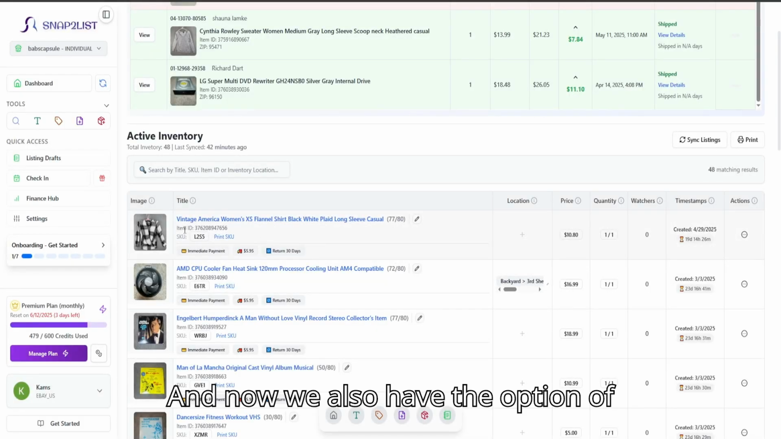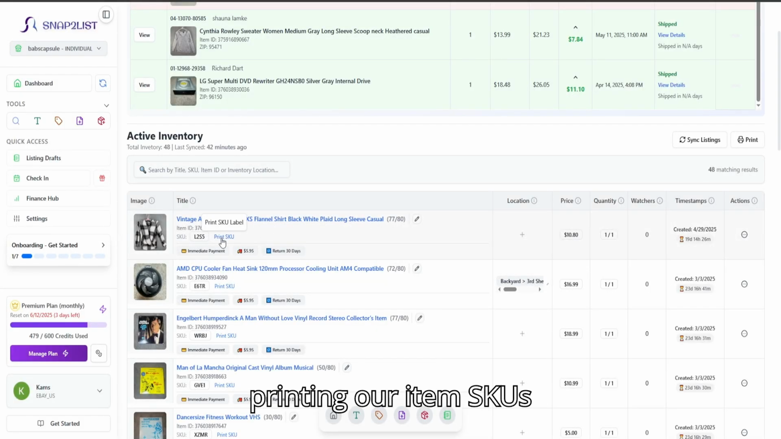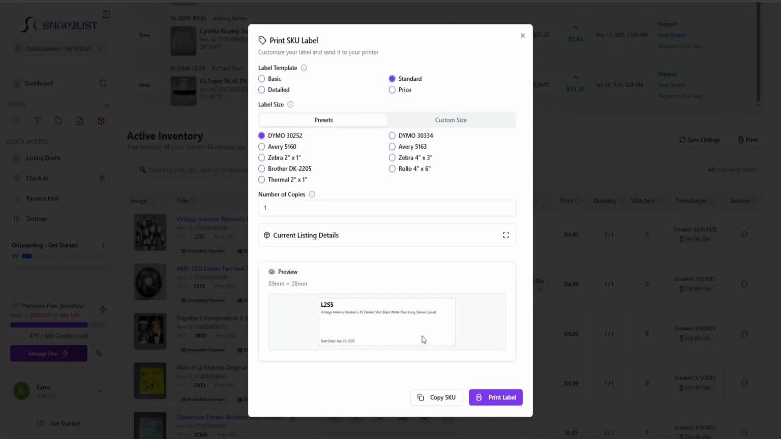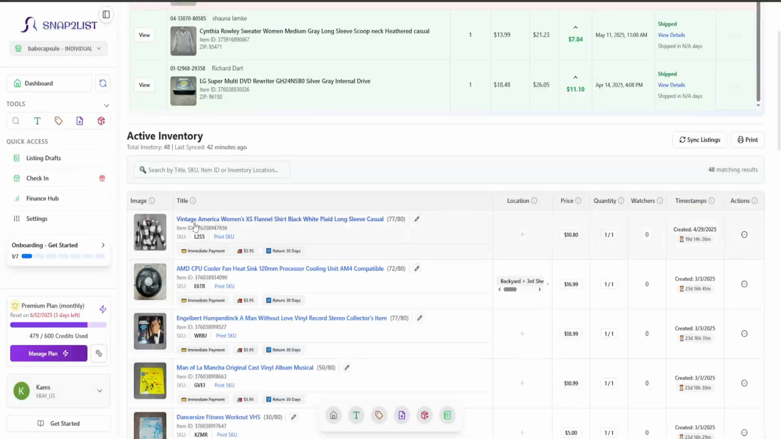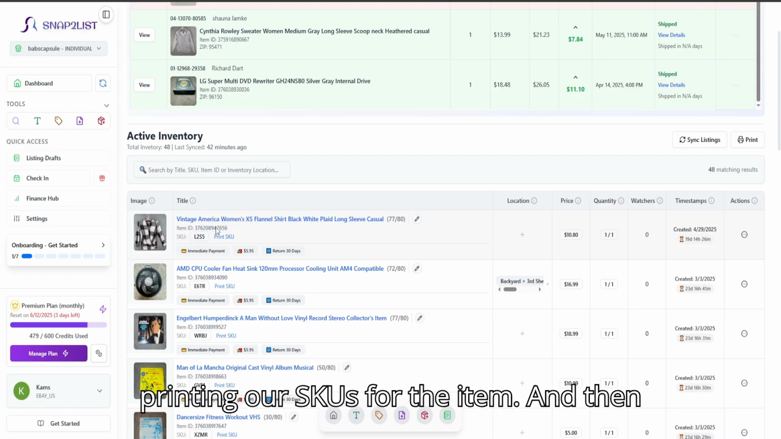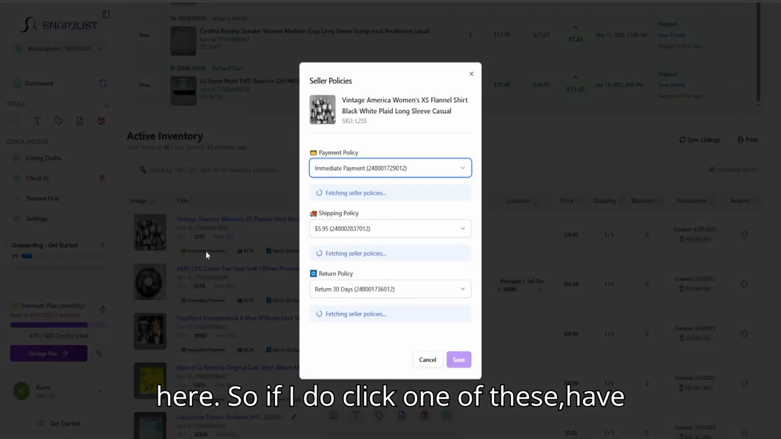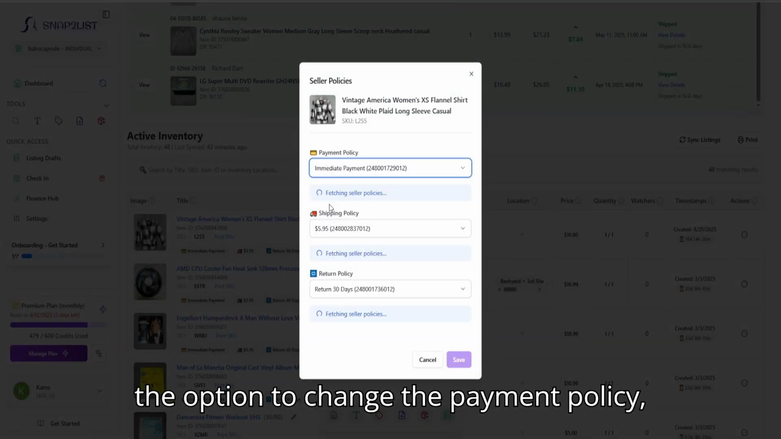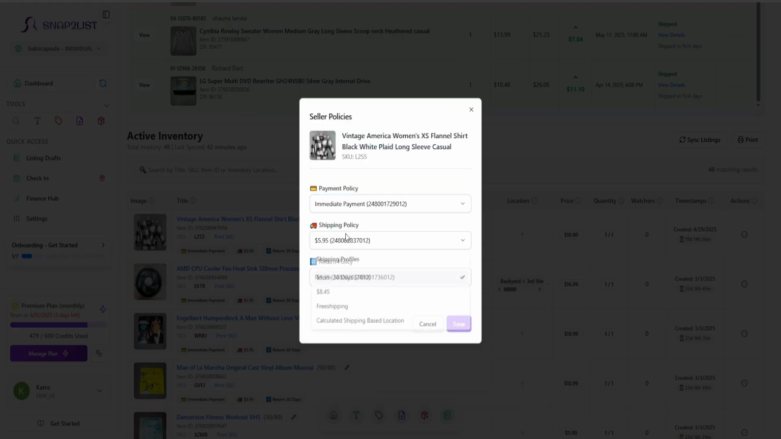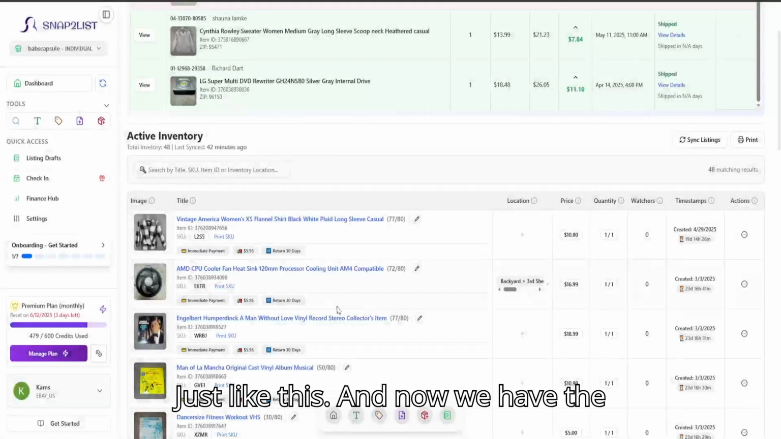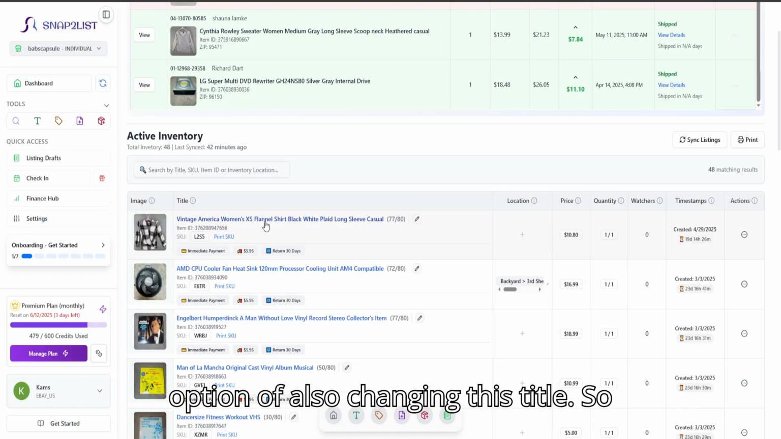And now we also have the option of printing our SKUs for the item. And then also the option of changing our policies here. So if I do click one of these, I have the option to change the payment policy, shipping, and return, just like this. And now we have the option of also changing this title.